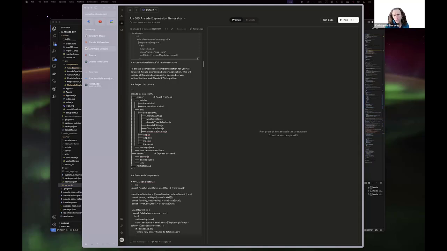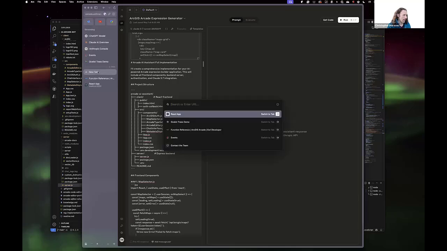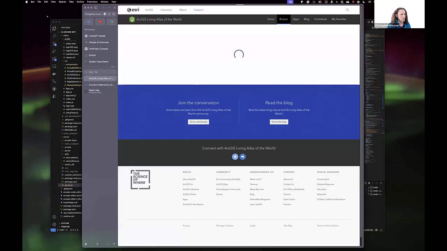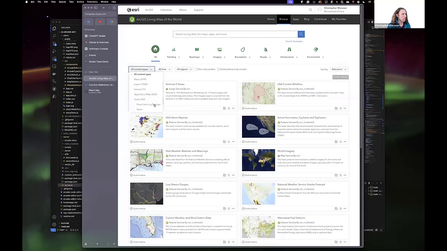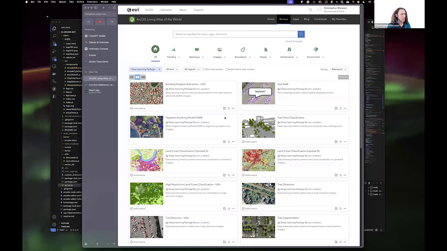Okay. So the first question was, how hard or easy is the AI functionality in ArcGIS Pro? It's a really good question, and I'm going to assume that what this person meant was the deep learning packages. So in the Living Atlas, when you go to browse, there's this filter right here, content type, and you can do deep learning packages. These are all pre-trained AI models or GeoAI models that Esri provides that you can download and use.